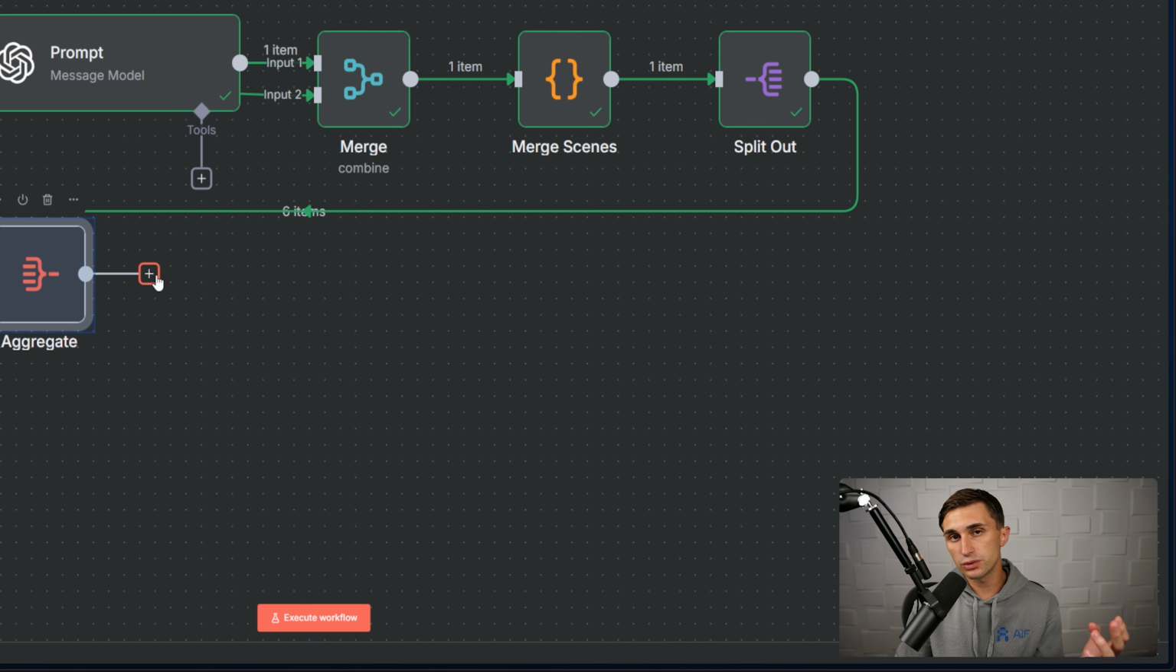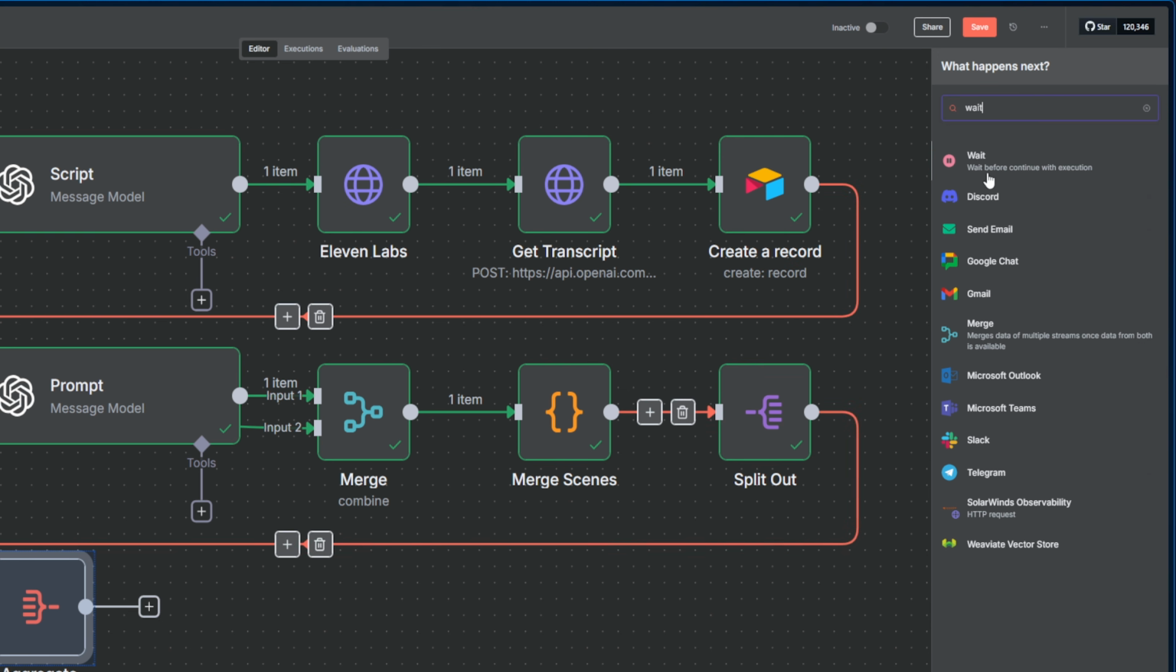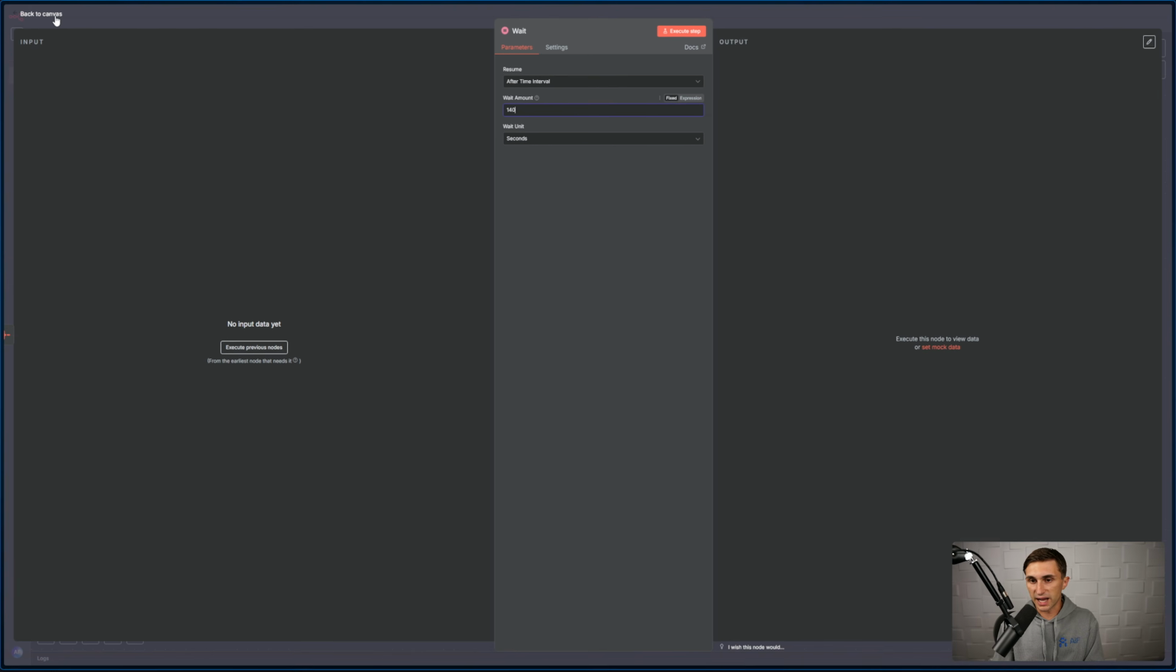They're not going to take too long, but we need to have a wait so that if the video is not ready, the automation won't continue and run into an error. So I'll click the plus button, I'll type in wait, and then I'll click on the wait node. So this is basically just a timer. We're going to leave it on seconds. And for the wait amount, I'm going to change it to 140 seconds. And then I'll click back to Canvas.